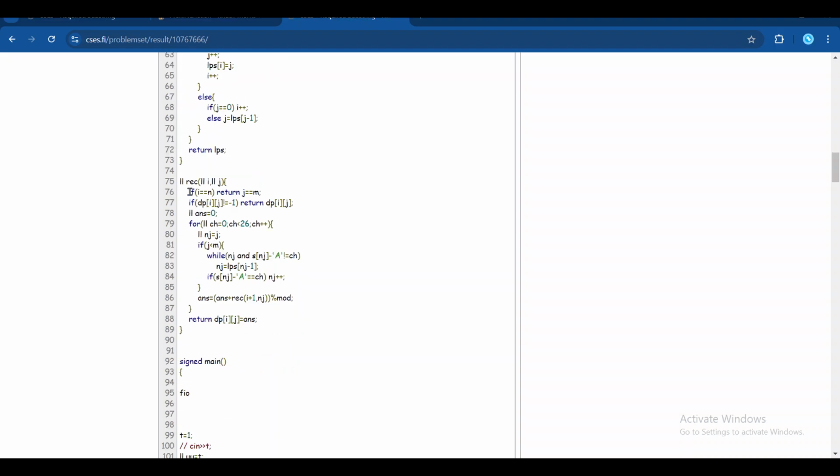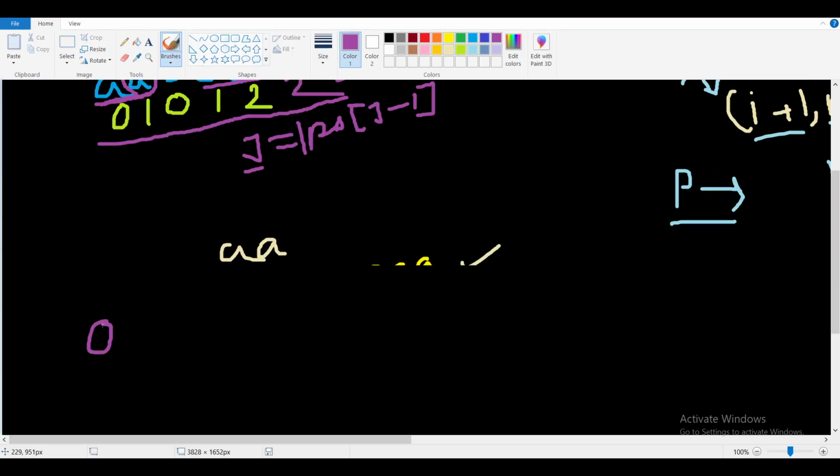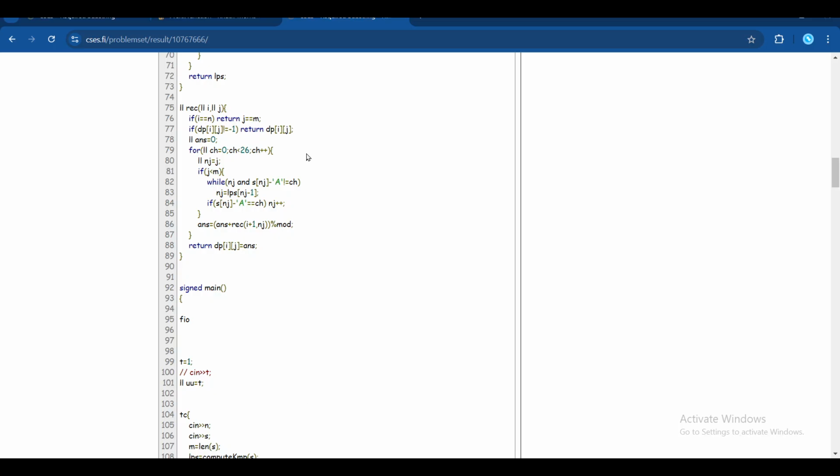The overall time complexity of this recursion: we have two parameters i and j. So i could go at max to n and j could go at max to m, so order of n into m, and at each step we are checking with 26 characters. The KMP part is linear; the amortized time complexity of the entire KMP is linear. So we can say that the overall time complexity is order of n into m into 26. I hope you get it.